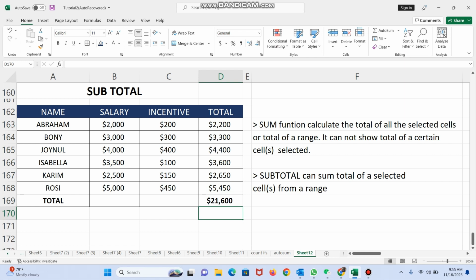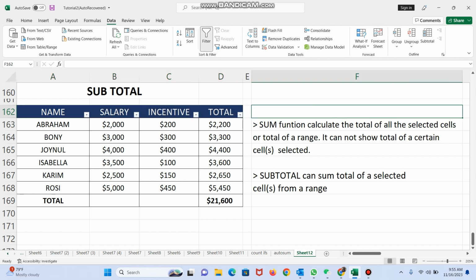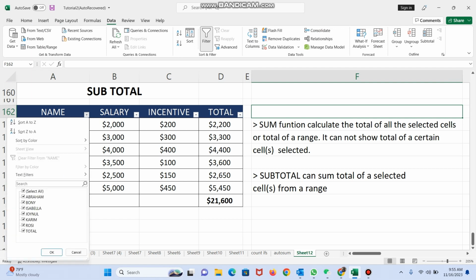Now we want to see the total of only Abraham and Bonnie. So let's make a filter. Let's go to data, click on the filter. Filter is added on the header. So let's deselect all and click on Abraham, Bonnie and their total.